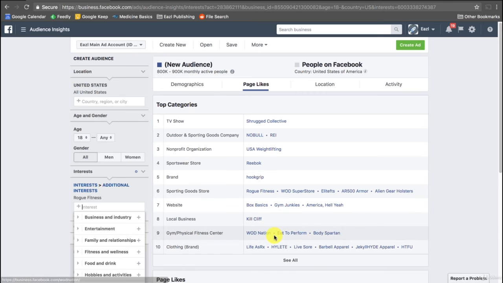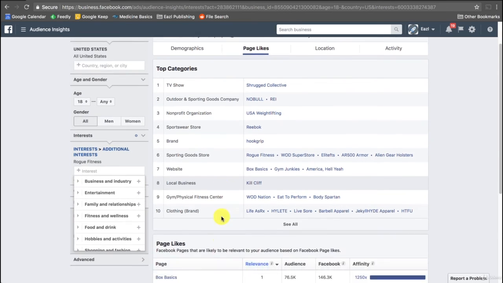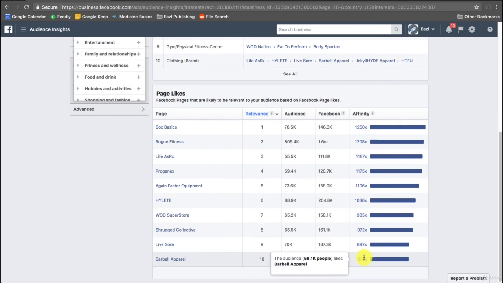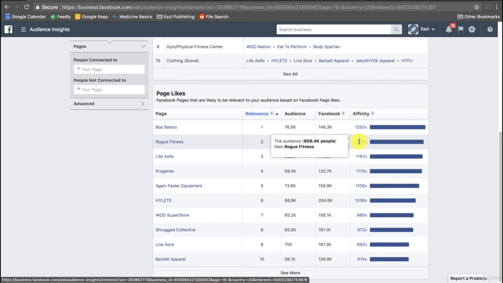So if you look at the related page likes, this looks a lot better. Almost everything here is related to fitness. And then if we go down here and look at the page likes and the affinity score, it is through the roof. So for example, we look at Rogue Fitness as a page. This has a very large audience, 109 people here, and then on Facebook, 106 million. That's a lot. And the affinity score is very, very, very high. So this is a much better interest than CrossFit, and CrossFit was much better than fitness and wellness. So this is the way that we find really great interests that we use in our audience targeting.